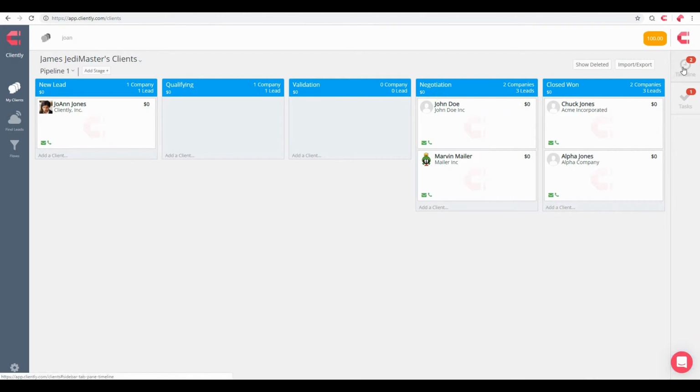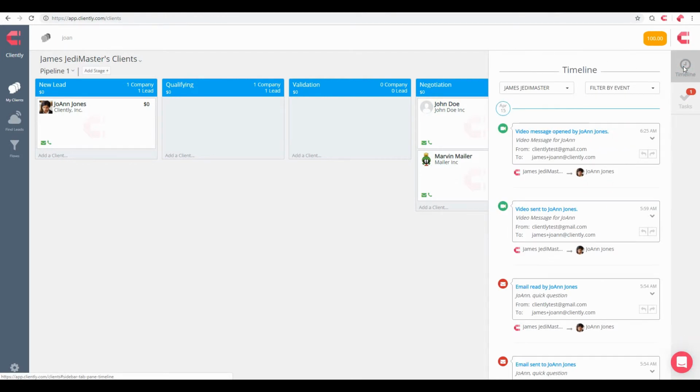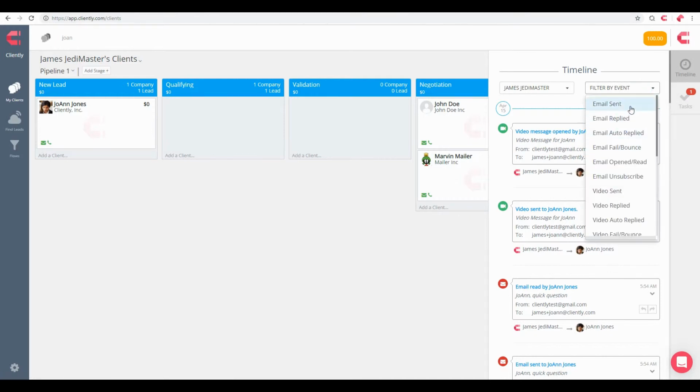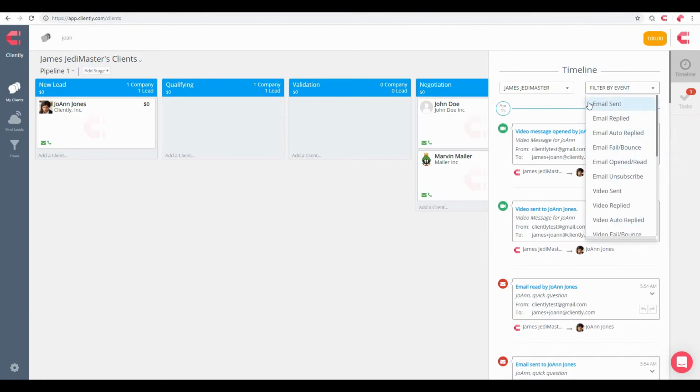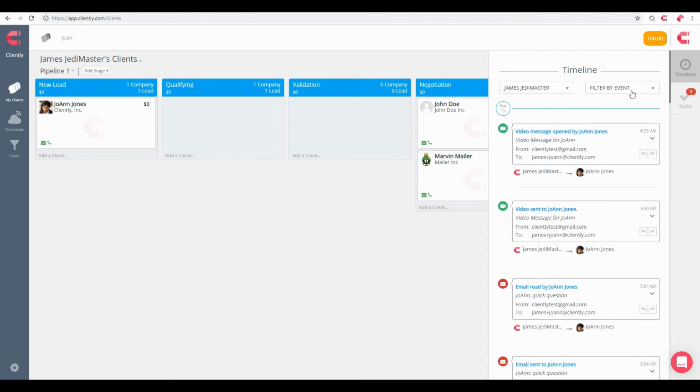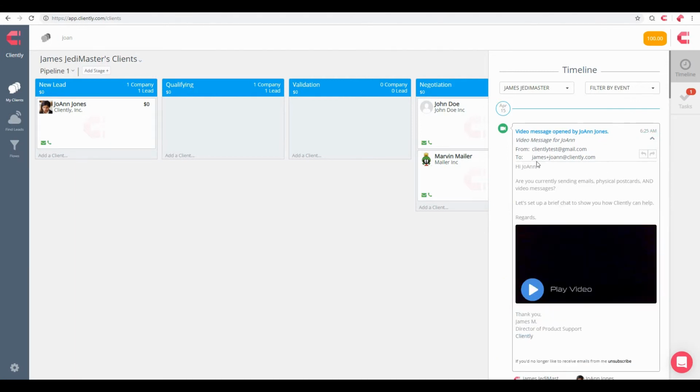Over here on the right-hand side, we also have a timeline. Timeline is a great feature to let you know all the different individual actions that have been sent out to your clients. So we can sort out this information, for example, by email replied, sent auto reply, or video messages, of course, handwritten notes, postcards, gift cards, and tasks as well. They'll really help you understand when those individual events or actions have been sent out. From here itself, here's, for example, a video message that's been sent out to Joanne, and I have the ability to expand this out to see this entire message. And I also have the ability to reply and forward to additional people right here inside the individual timeline.